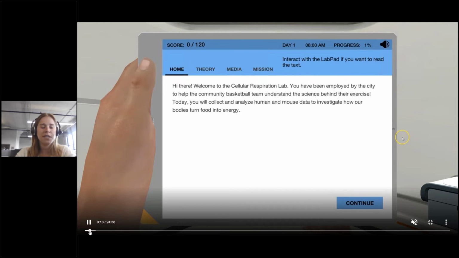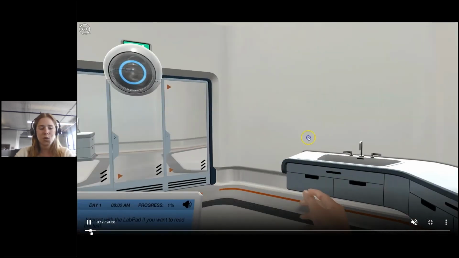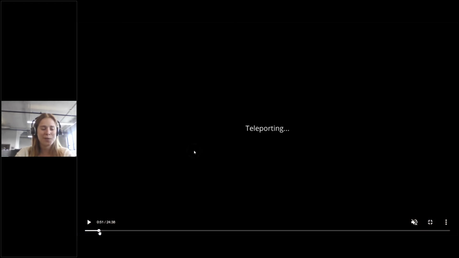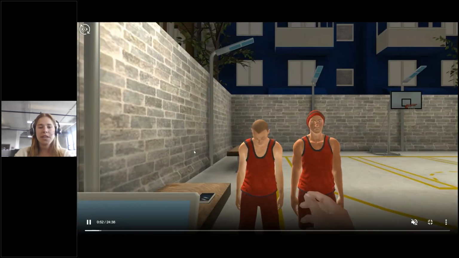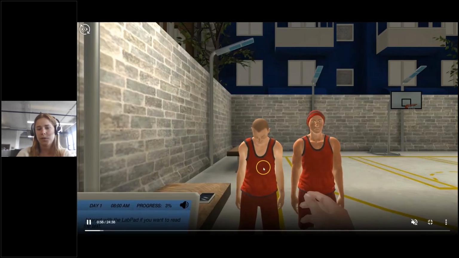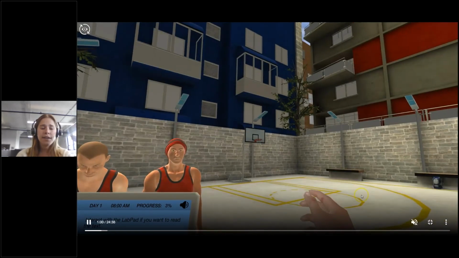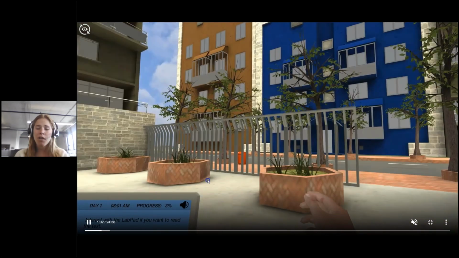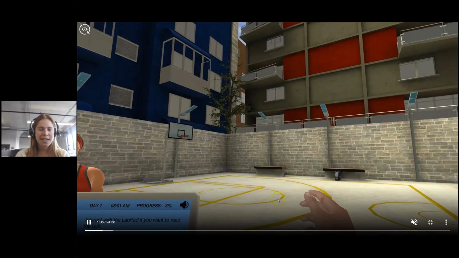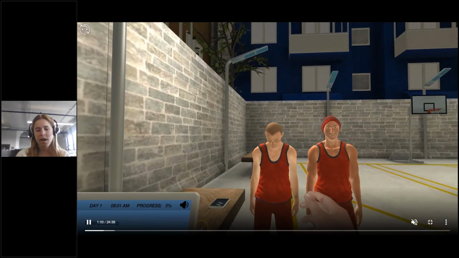Now, all of our simulations, again, reach back out to real life storylines. As I mentioned before, we all have those students. When am I going to use this in real life? And Labster really helps the students connect science to real world possibilities. Right now, we're at the basketball court. Our point guard is looking very tired, and our captain has all of this energy. And we're saying, what's going on? Big game day today. Why is the point guard so tired? We have to figure out what's going on.